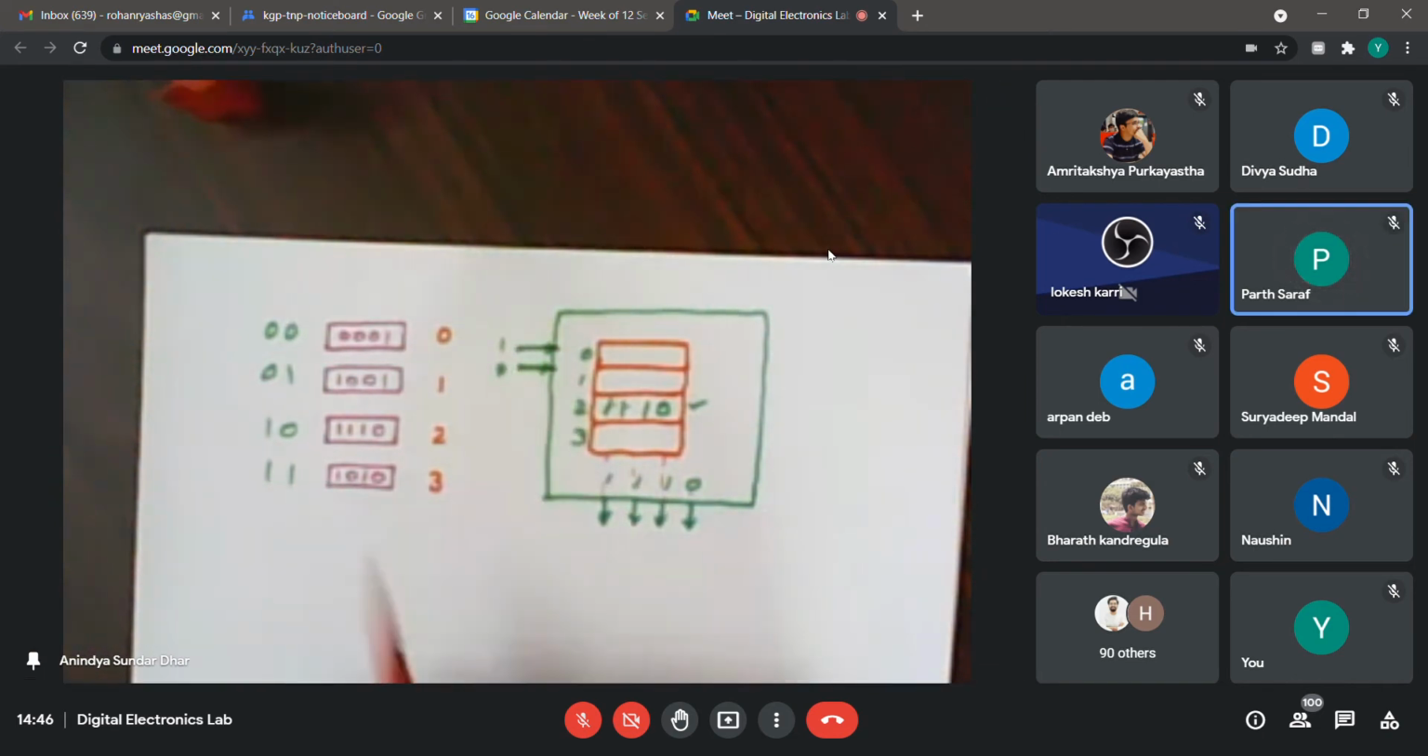Sir? Yes. Sir, you said that the data pin has both input and output functions, right? Right. So the input function is used to change the data of that register, or what?